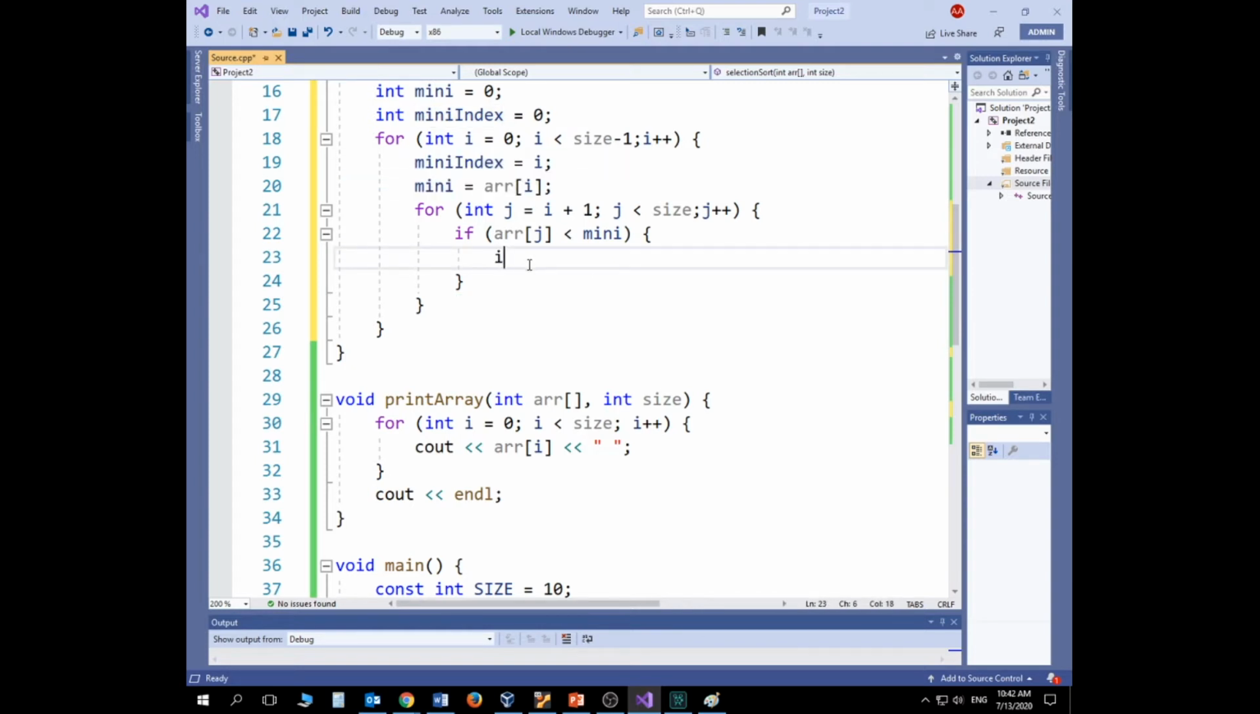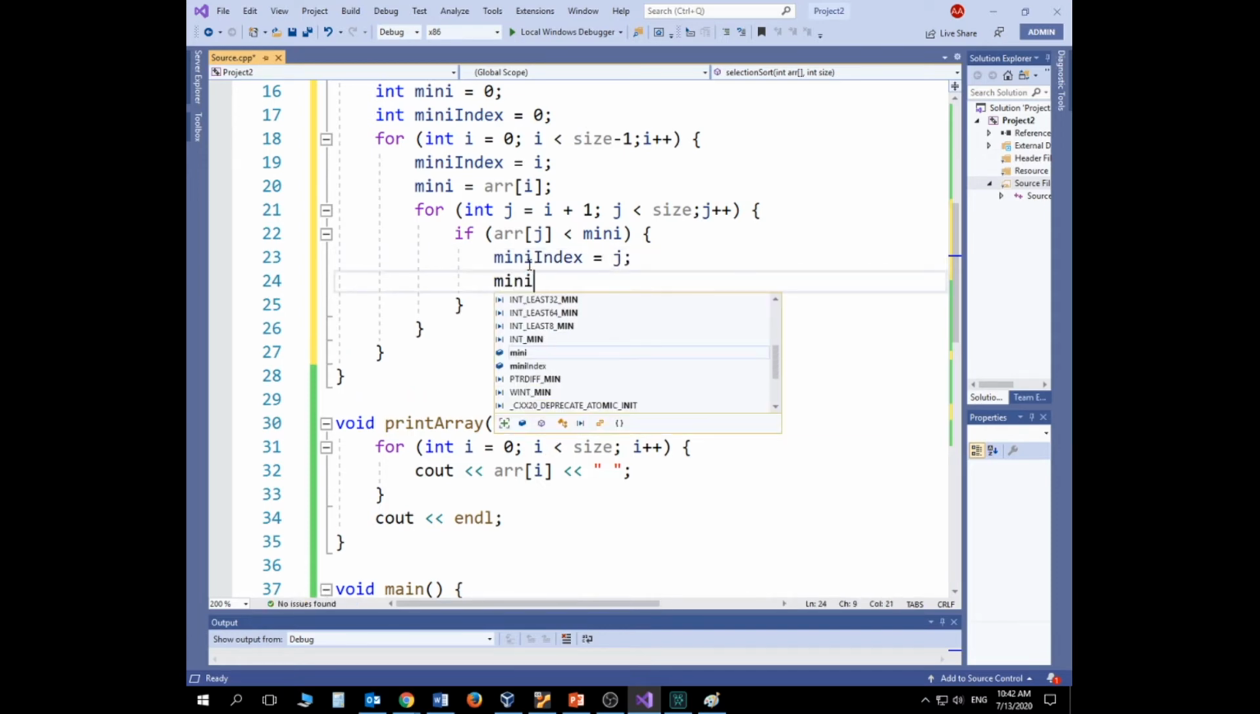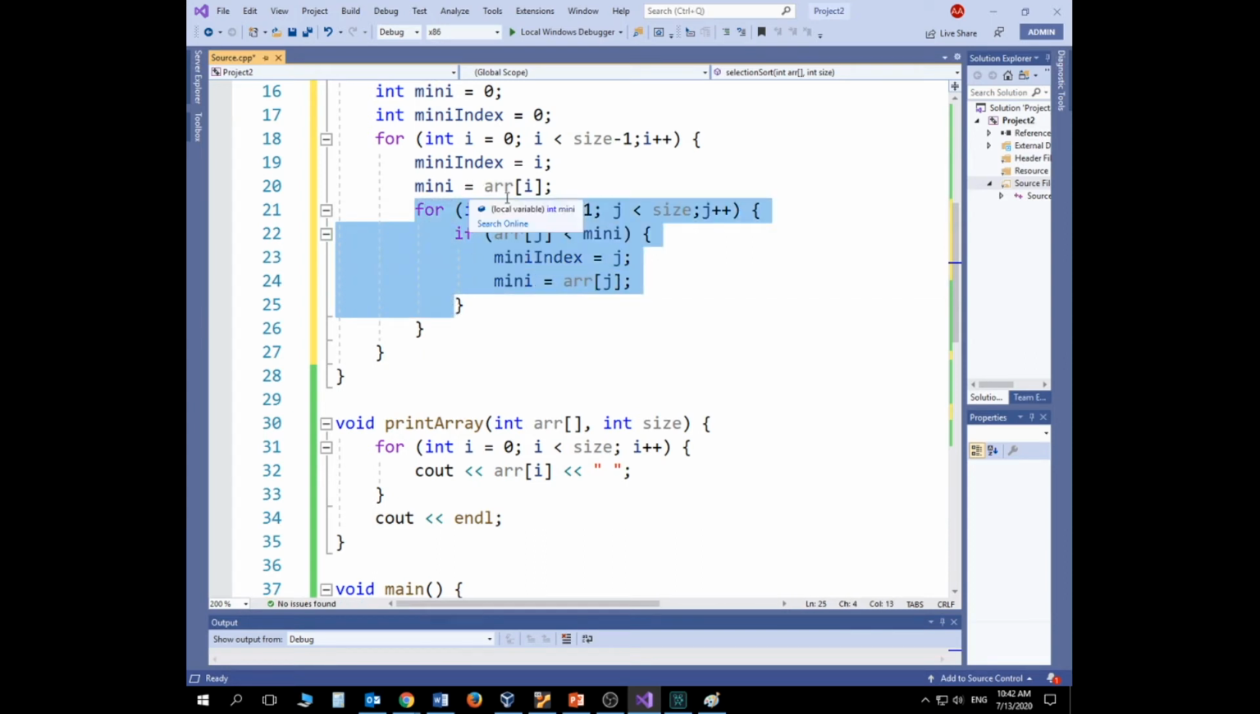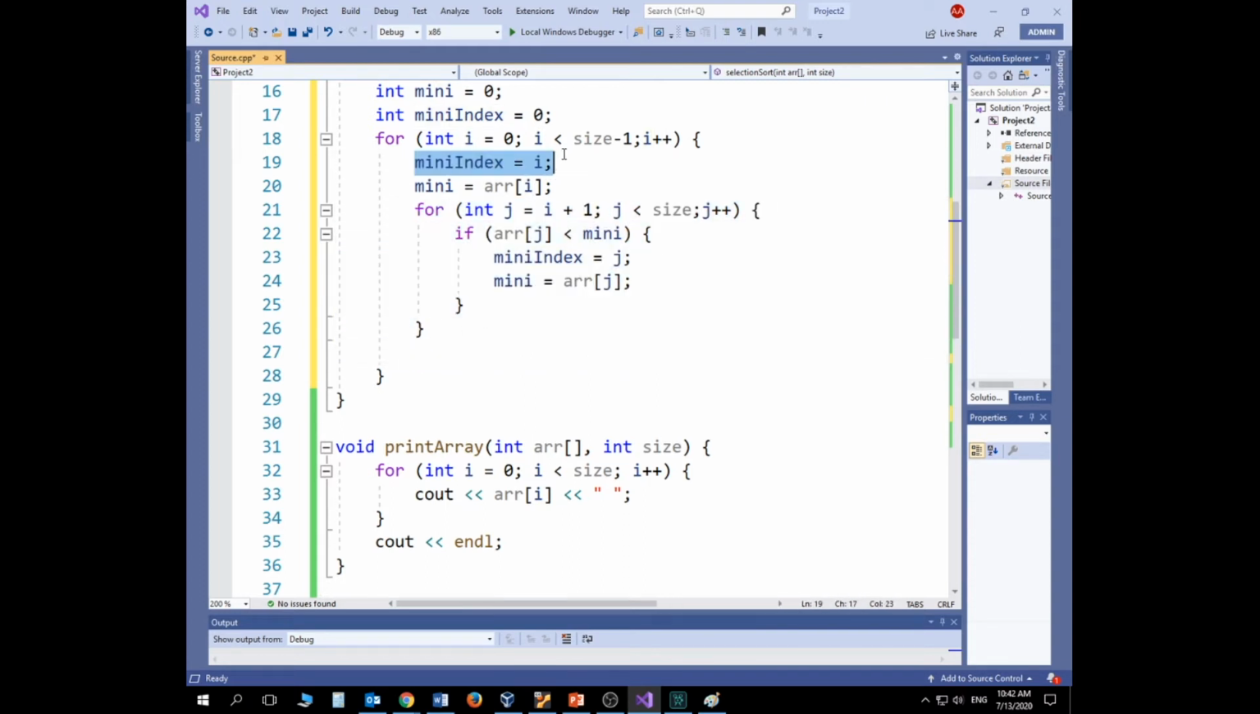So I'm going to go here and type in mini index is going to equal j, because the j is the location for the smallest value, and mini is going to be updated to equal AR of j. I found a smaller value than the current mini value, so I am going to update it. And I'm going to keep going with this for loop. This for loop, with this if statement, will update the values of the mini index and the mini value to be the second smallest value.